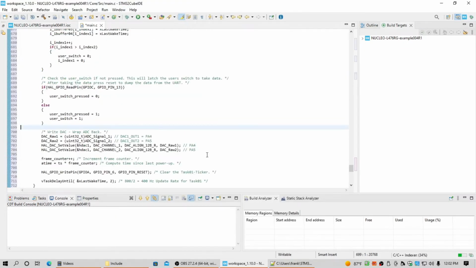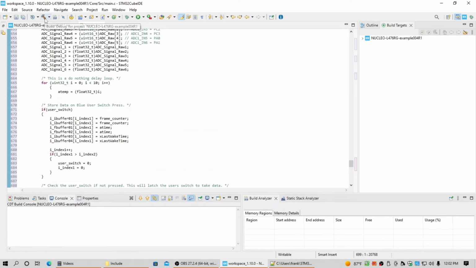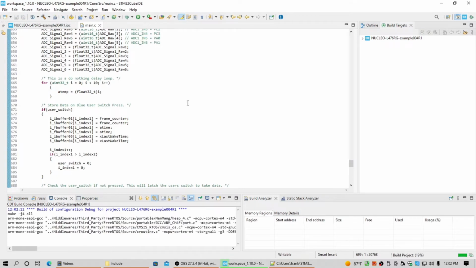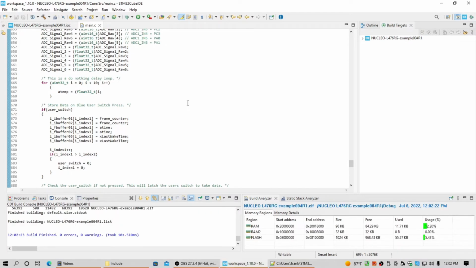Anyway, I'm going to give this a shot. We'll give it a build and see how it goes. So great, no errors, no warnings.